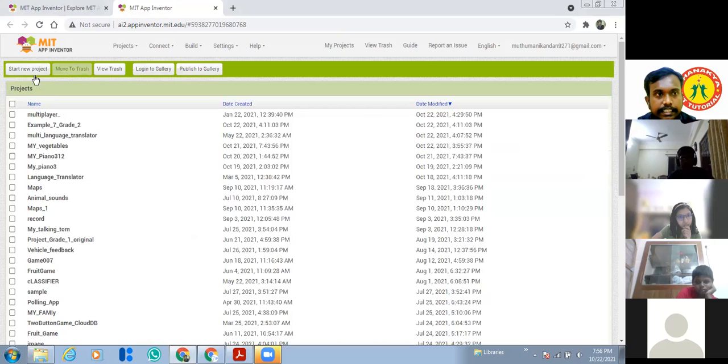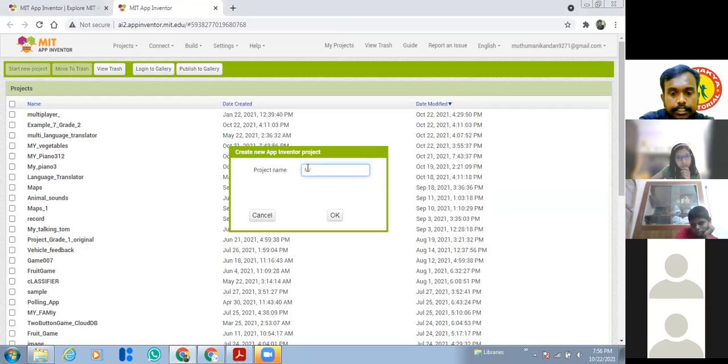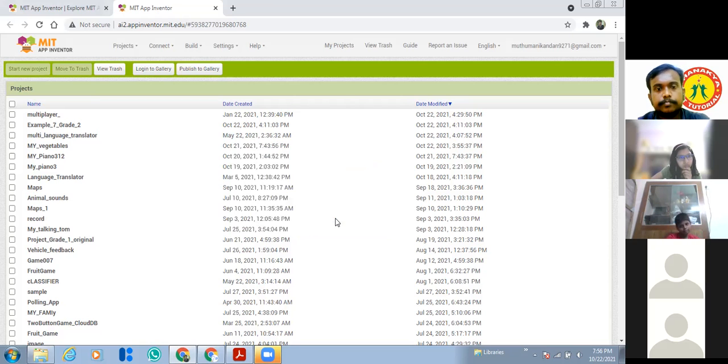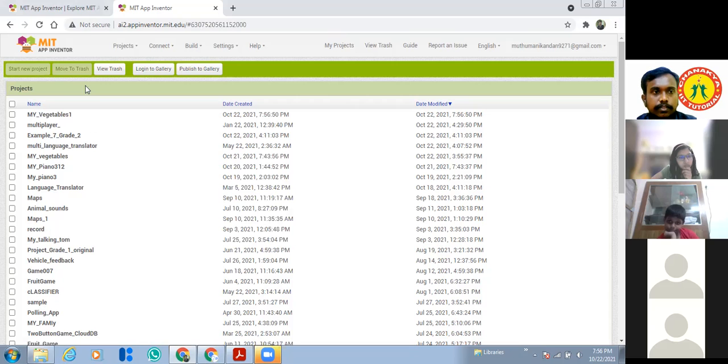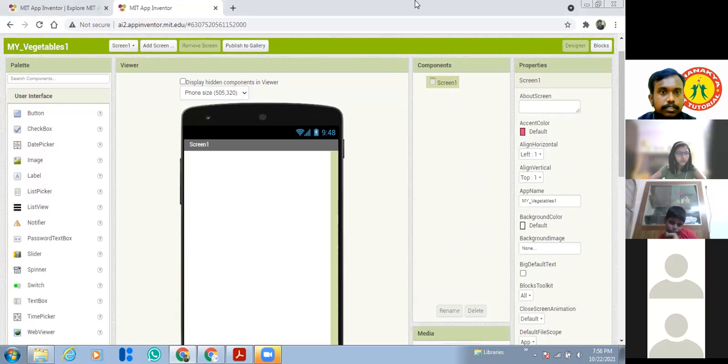Then on the left side you can see the start new project. Click that start new project and give the name as My Vegetables. My Vegetables, then click OK, so that the new project will be created and the screen will look like this.